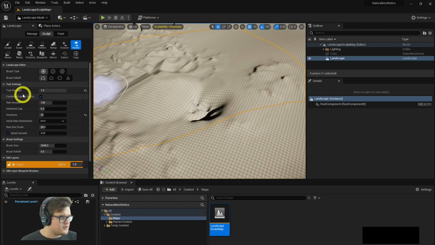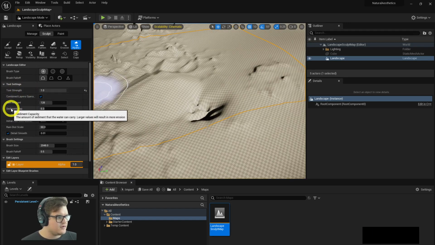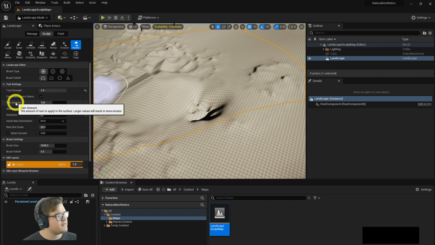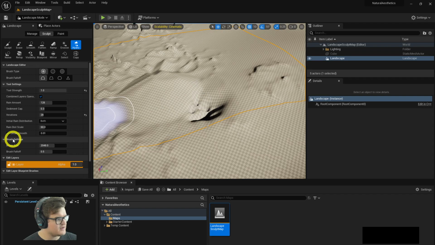Just like normal erosion, this tool has a lot of settings to play around with, and if you hover over each of them, it tells you what it does. The only way that you can really understand how that works is to start exploring it by yourself.